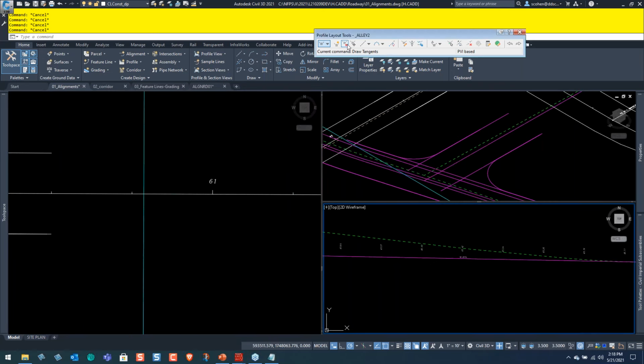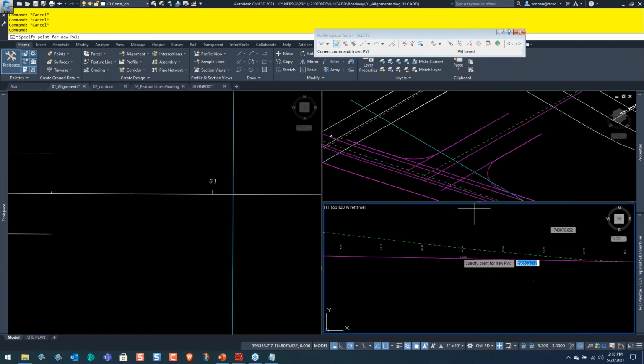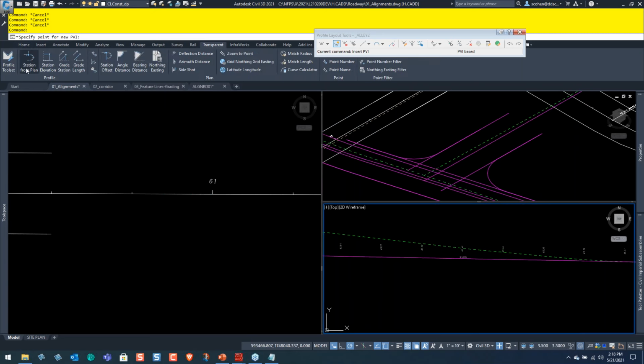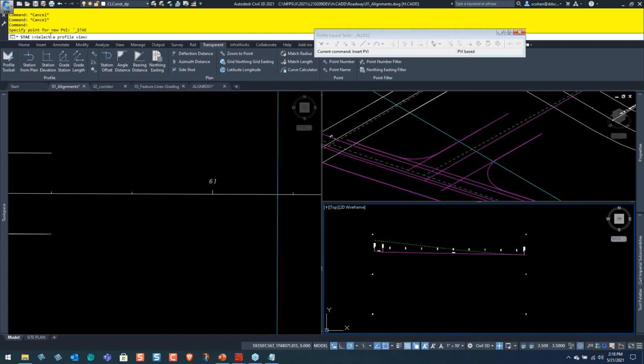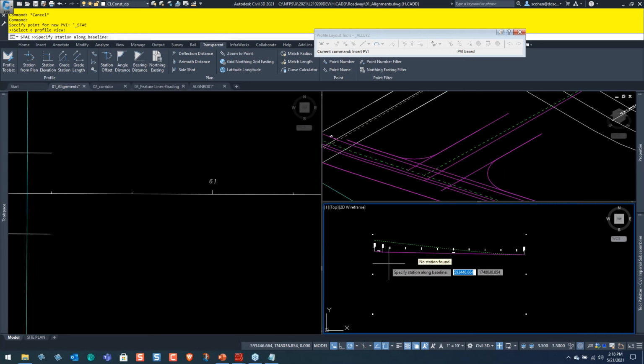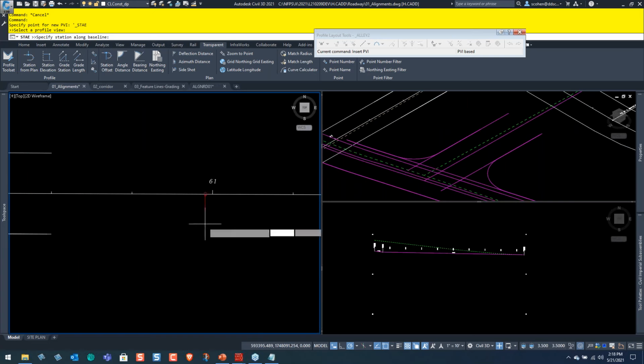So I'm going to go ahead and just simply go to the add PI command right here. Okay, I'll insert PI, and then don't forget your transparent commands. I'll go over to the station from plan. And again, when you don't know what to do, as I always say, look to the command line window. It's saying select the profile view. So the little trick here is you always pick the numbers on the side. For whatever reason, that seems to work the best. All right, it says specify station along baseline. I'm going to click once in this view, and I'm going to go ahead and just snap to 61 plus a pair.